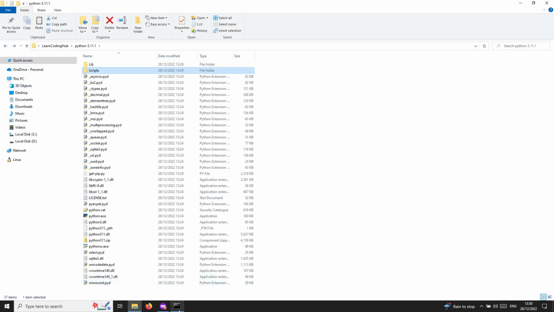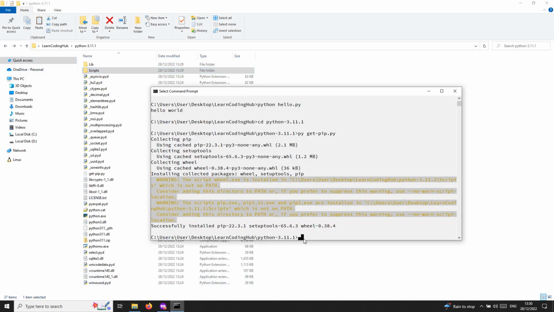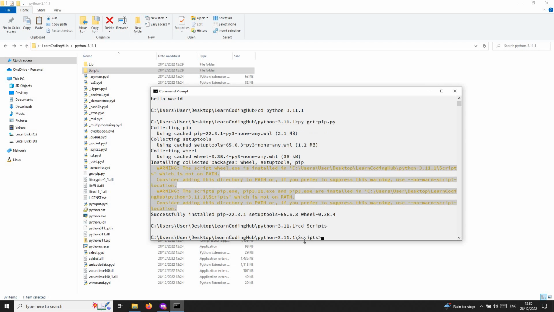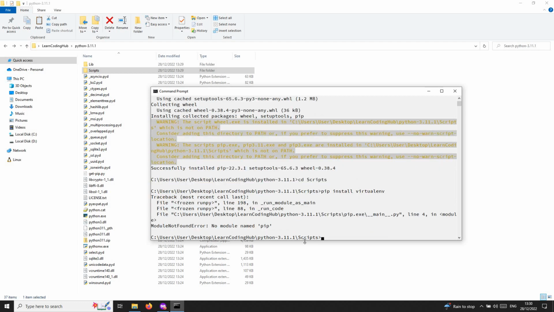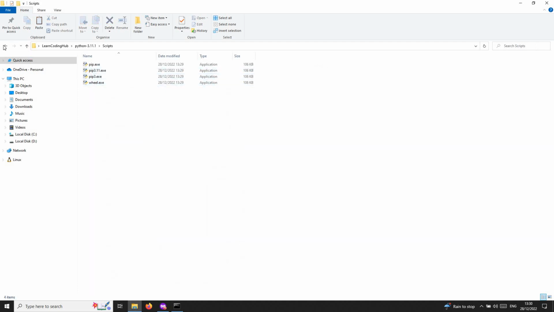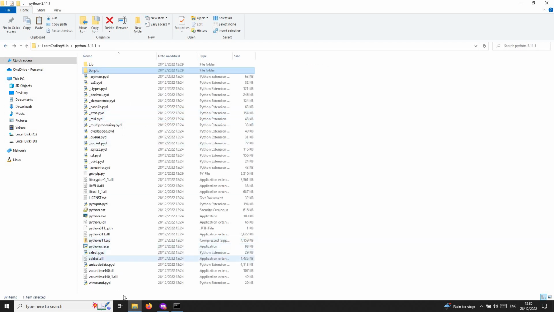Now one thing: even though pip is in the Scripts folder, if I go to the Scripts folder and try to do pip install virtualenv, you can see we are getting an error, no module named pip. But we know that it is there. Why is it so? Because we have to change the path in this particular file.